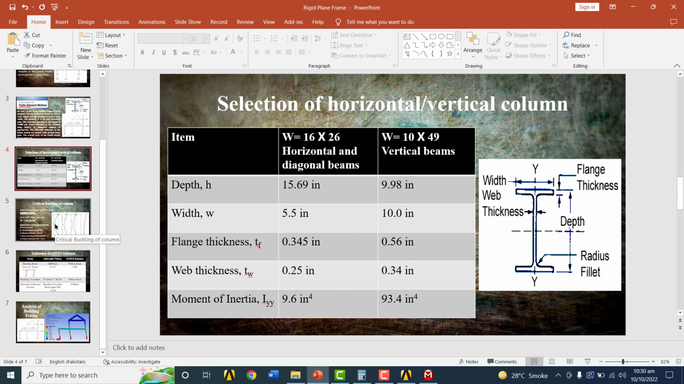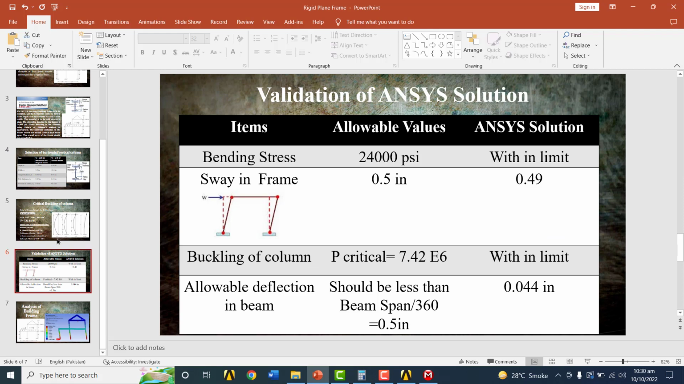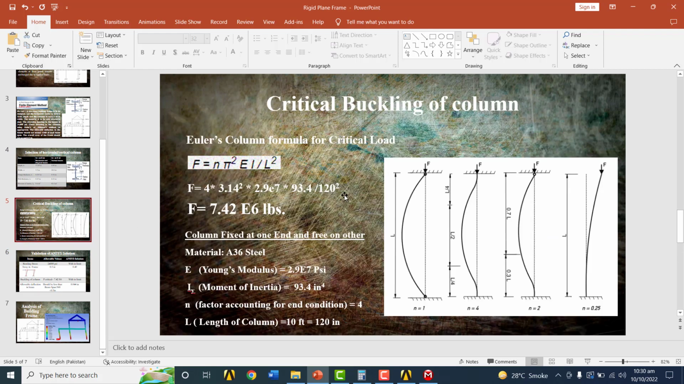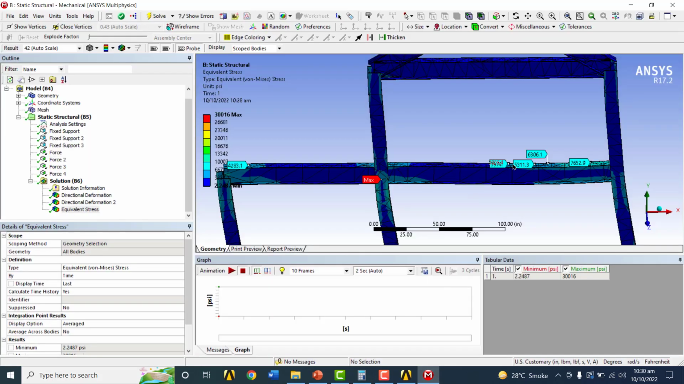93.4 is the moment of inertia along the y-axis, and the length of this column is 120. So we find out that the critical load is 7.42 into 10 raised to the power 6. This critical load is much higher than the applied load. The applied load on this beam was 4,500 pounds. So there is no chance of buckling. So our frame is safe from buckling.